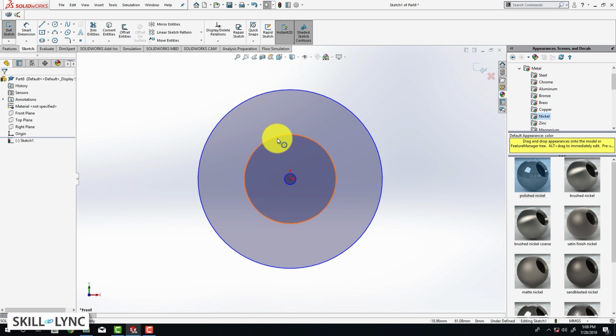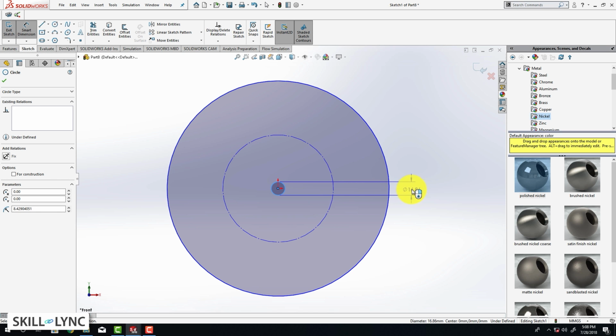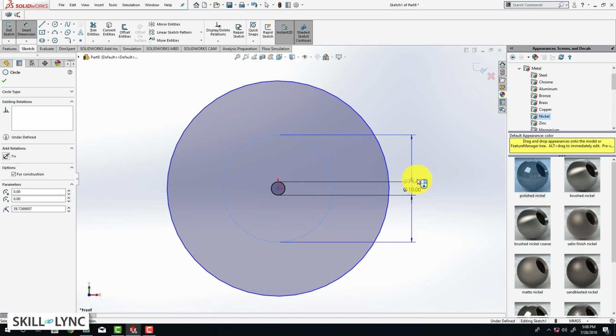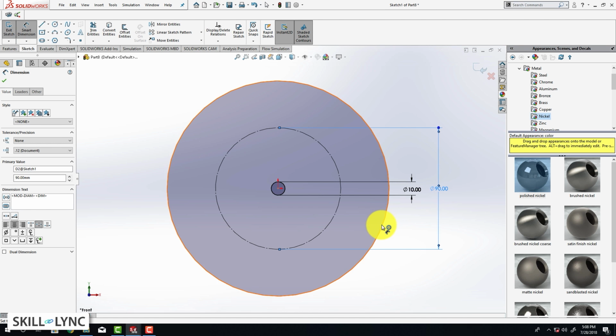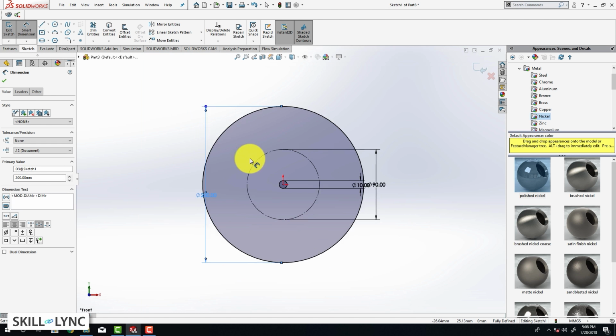And just like last time, the second circle is going to be a construction geometry. So right click and do that. And now we are ready to assign the dimensions. Click on Smart Dimension. For the first circle we are going to put in 10 mm. For the second circle we are going to put in 90 millimeters, and finally for the third circle we are going to put in 200 millimeters.